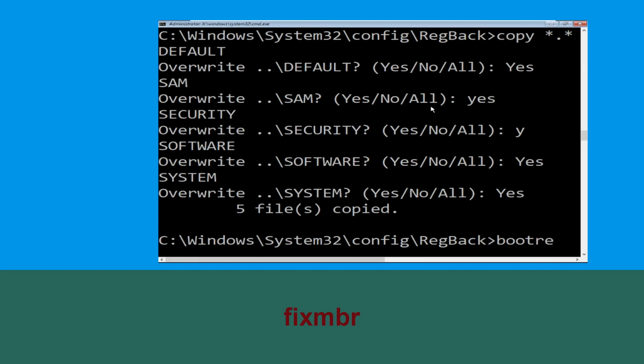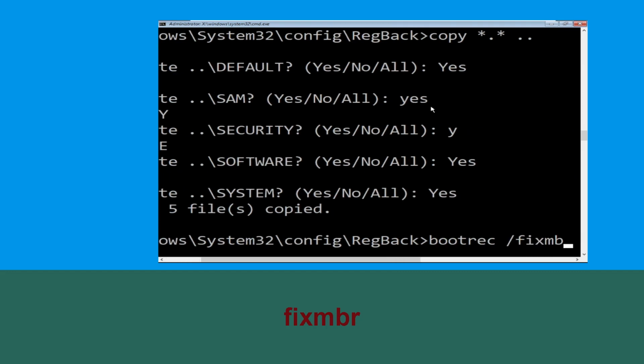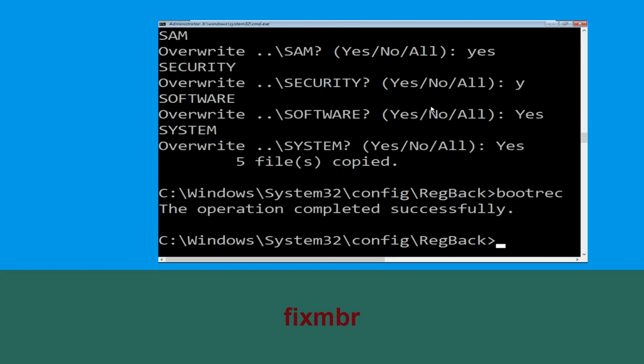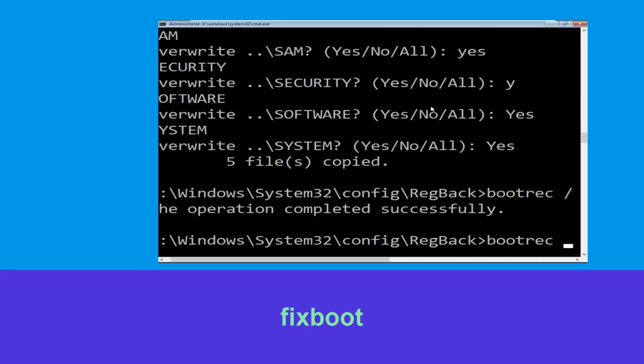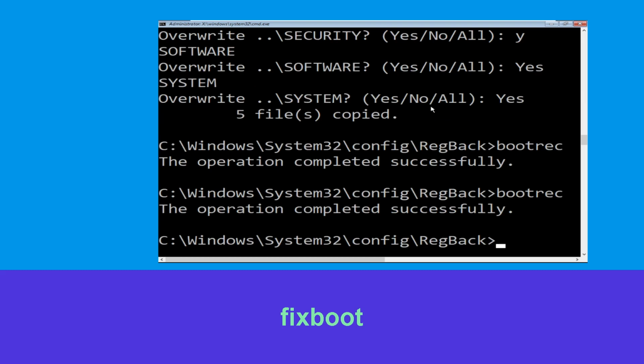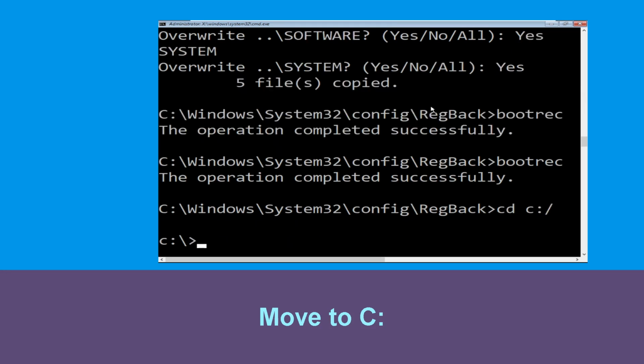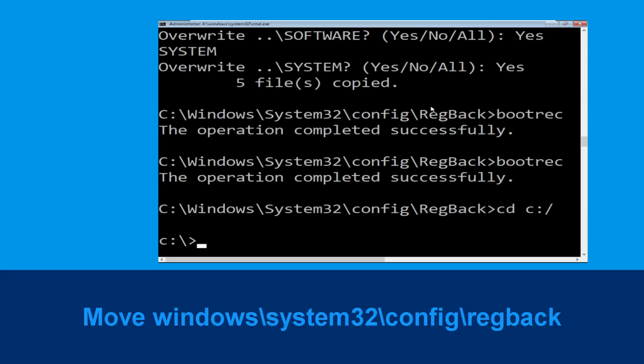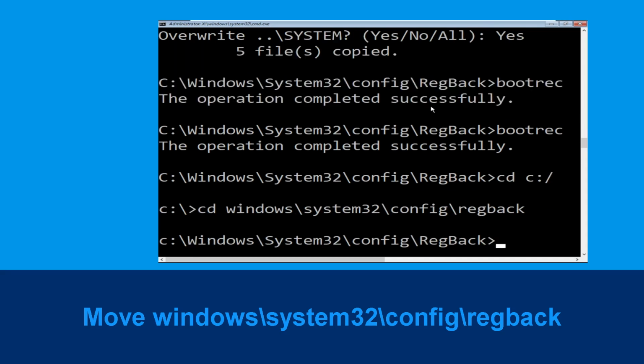Now type bootrec space /fixmbr and simply hit enter. Now type bootrec space /fixboot and hit enter to execute. Now execute this command cd space c:/. Now execute this command. Type cd space windows/system32/config/regback, then simply hit enter to execute this command.